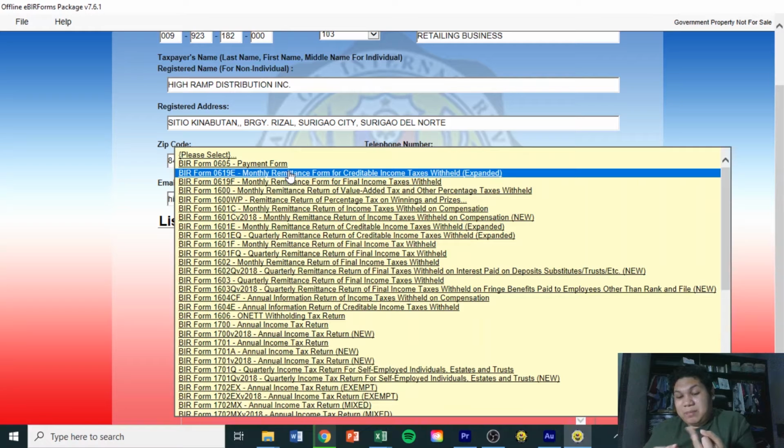So always remember, for the first 2 months, January and February, you will use 0619E, and the deadline is always on the 10th day after the end of the month. And then for the third month of the quarter, you will use 1601EQ, and the deadline is the 25th after the end of the month.